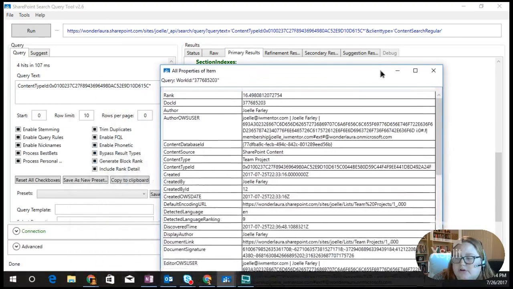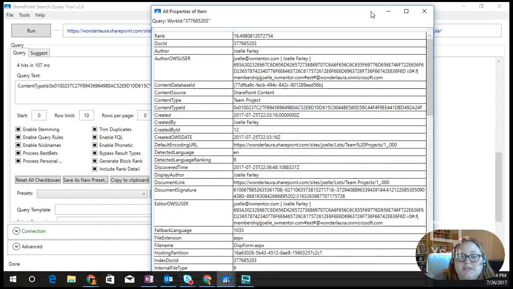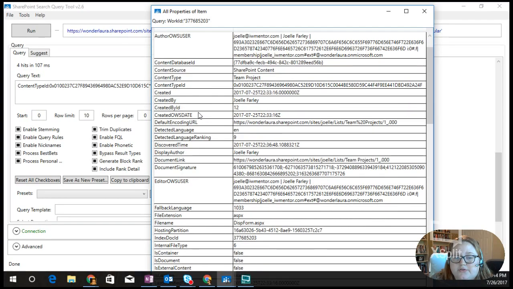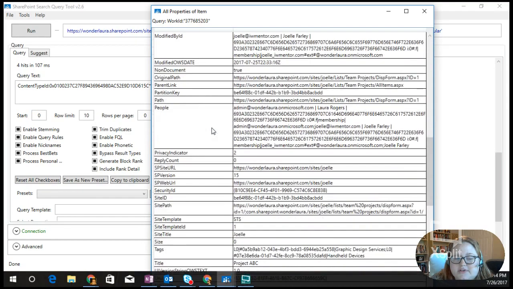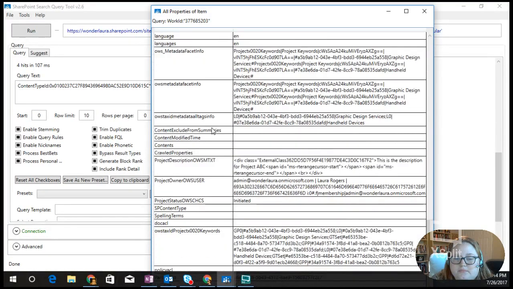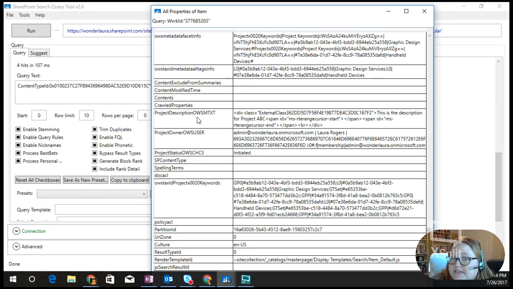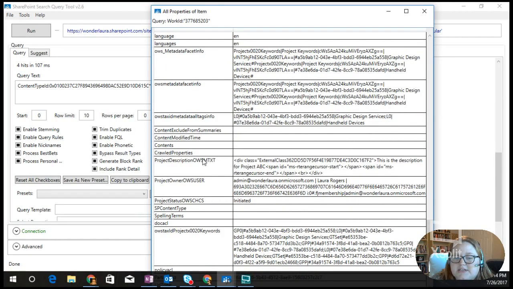And hopefully this will show up. There we go. And this is literally every single thing that is crawled about this item. So you can see here the content type, who it was created by, some of that generic stuff that we know. And then even if I scroll down here, project description, my site column, project owner, project status, all of that kind of stuff I can see here has been crawled. Project keywords is another thing, and you can see what that data looks like as a crawled property. And this is really helpful too.